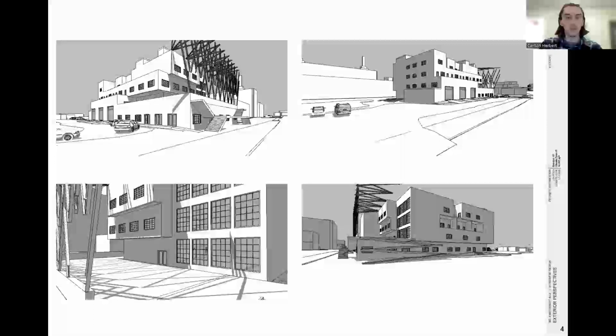Just a couple of exterior perspectives. It gives you a good view from the site. Flushing Avenue is the main road that you would be coming from. And then there's lots of good pedestrian access and bike access. And so I've created this second story space here up on the second level.